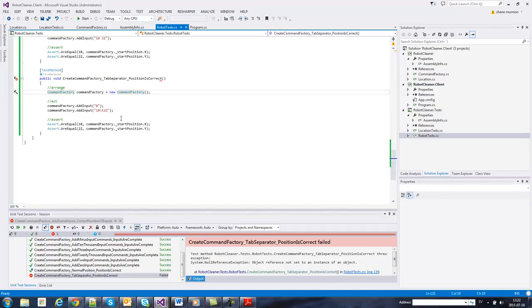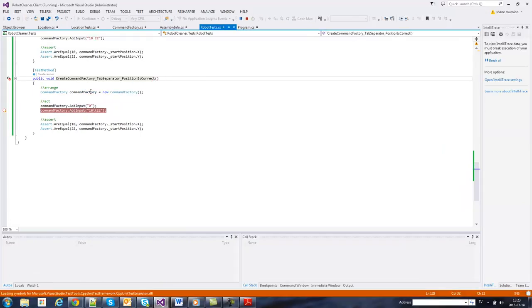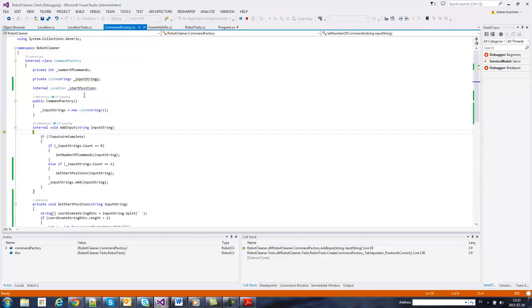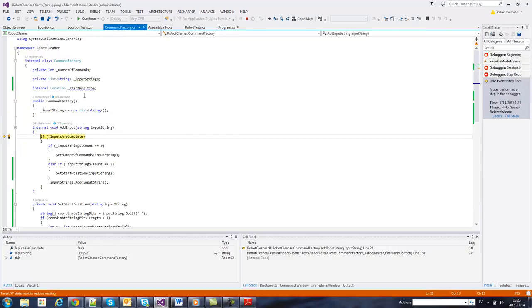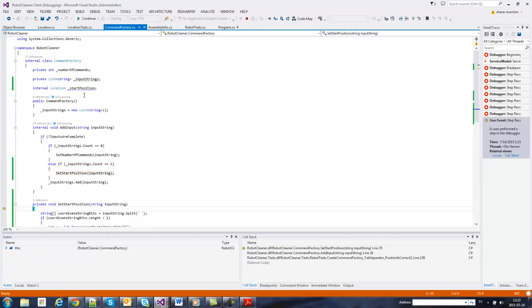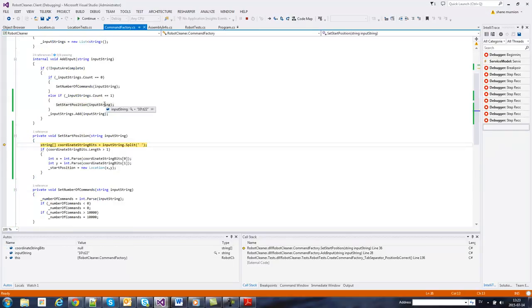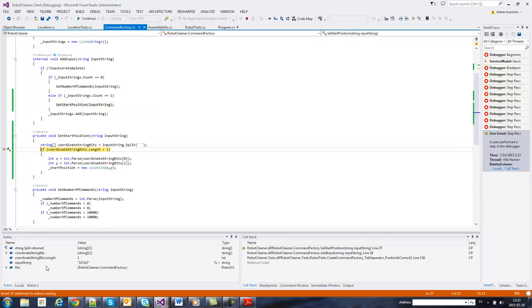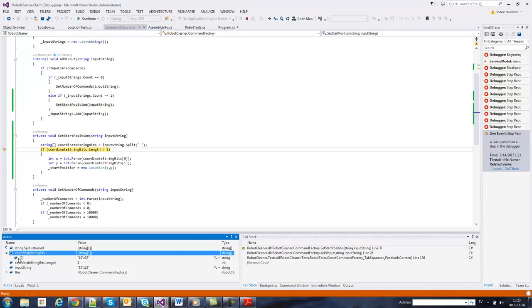And if we put a breakpoint, we can actually come in and see this here. We look and see what's gone wrong. We debug that test. So the inputs are not complete. The input string is 1, so we're going to set the start position, just as we would expect. When we split the coordinates, we're splitting on tab. We're not splitting on tab, should I say.